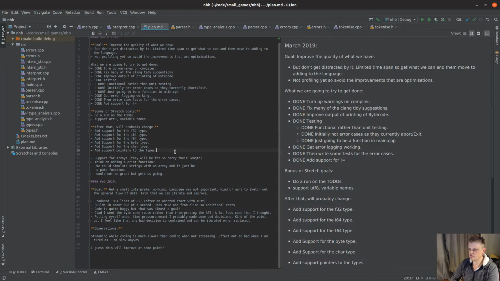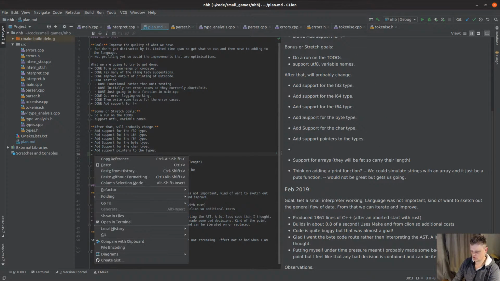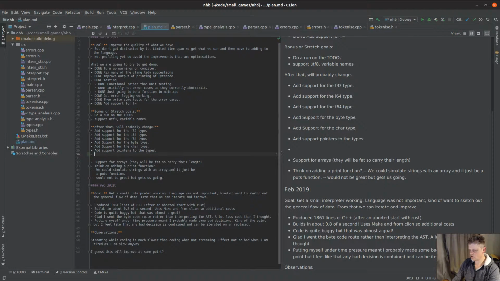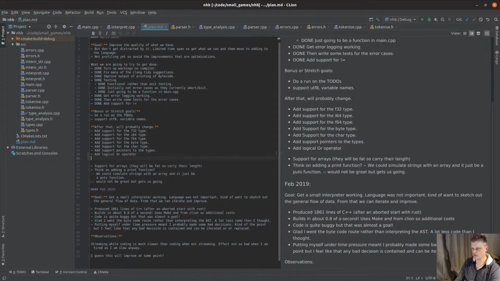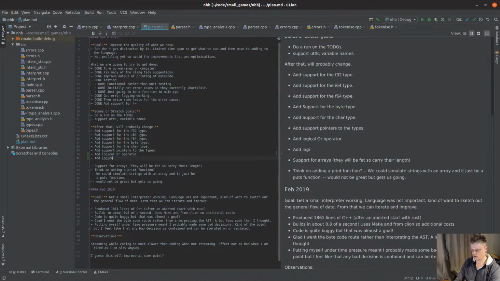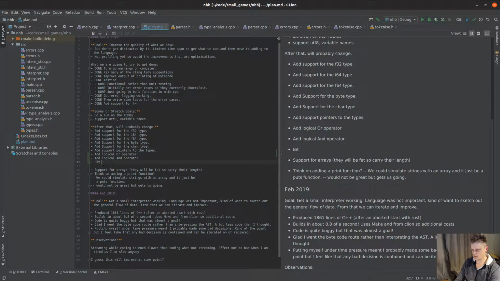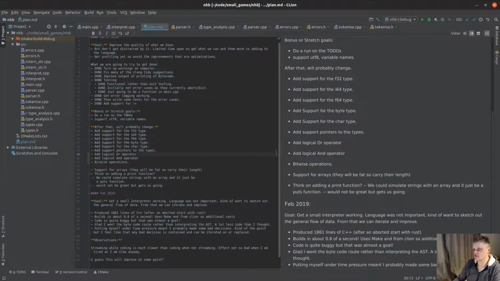We still have quite a lot to add. Whoa, why are we wobbling? Why is my keyboard wobbling? Here we go. Add logical. Okay, that's just turning into a list of things to add. So just saying add logical operation, add logical AND operation, and bitwise operations.